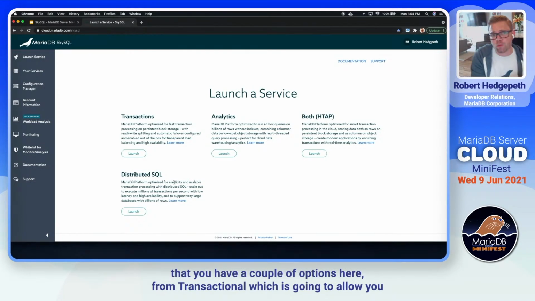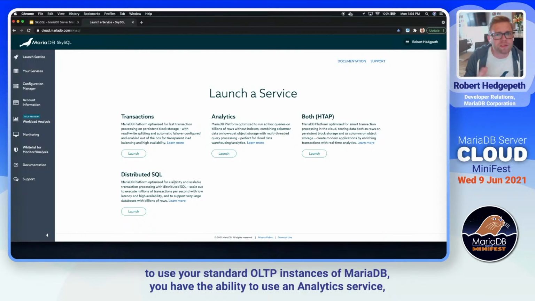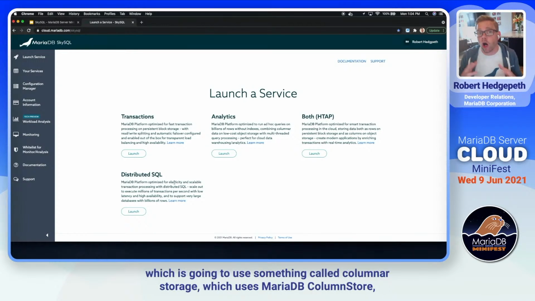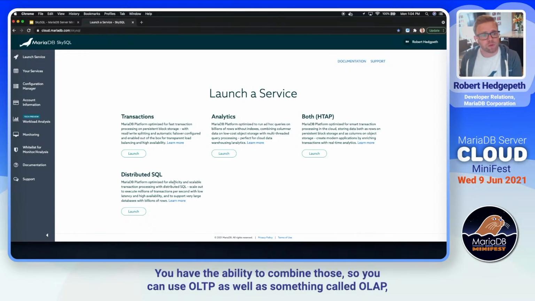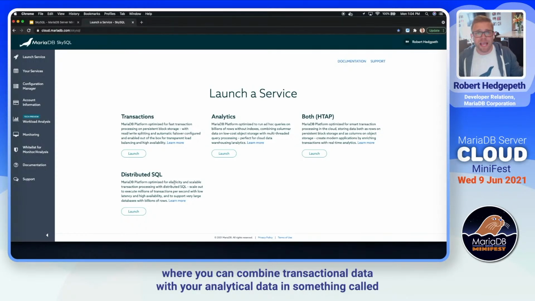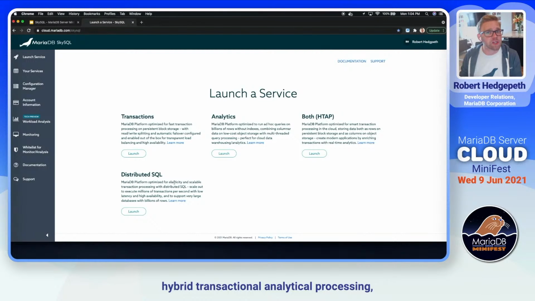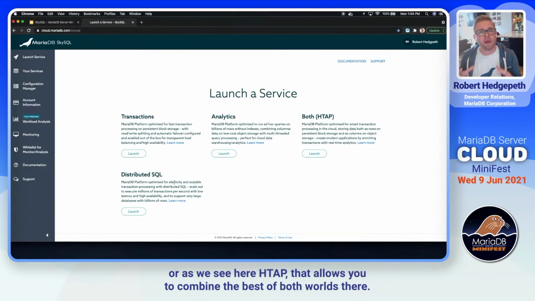When you first enter this, you're going to see that you have a couple of options here. From transactional, which is going to allow you to use your standard OLTP instances of MariaDB. You have the ability to use an analytics service, which is going to use something called columnar storage, which uses MariaDB ColumnStore, a particular pluggable storage engine that you can use with MariaDB. You have the ability to combine those, right? So you can use OLTP as well as something called OLAP, where you can combine transactional data with your analytical data in something called hybrid transactional analytical processing, or as we see here, HTAP. And that allows you to combine the best of both worlds there.